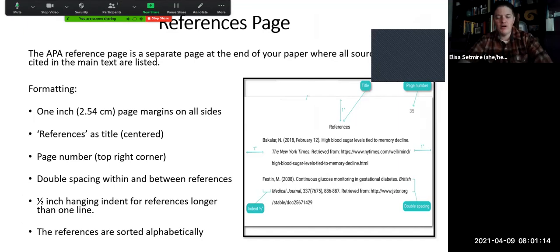The other really big part of this APA style part 3 is the references page. And we haven't talked about this too much other than that it should be there. Every different type of citation method has its own name for the references page. So if you were using MLA, it might say works cited. Other methods might say bibliography. But APA style formatting uses references. So this is a separate page at the end of your paper where all of the sources that you've used in your paper that you've cited in the main text are going to be listed.